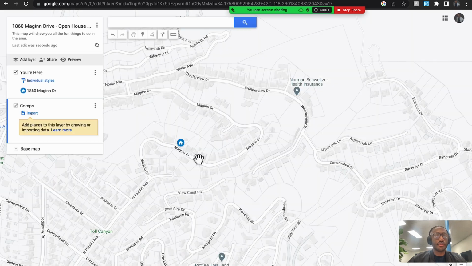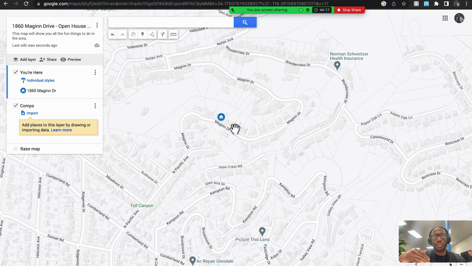And I'll click save. And now whatever row is highlighted is the one you're working on, if that makes sense. So if I was to click on this one, the You're Here layer, whatever I jot down on the map will be under the You're Here one. But the You're Here one's only going to have our subject property, so I'm not going to touch that.